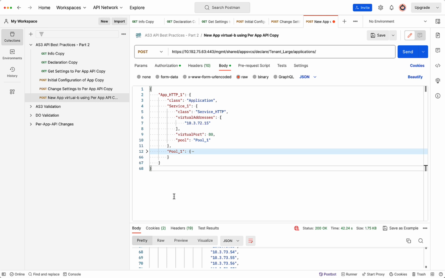So with regards to the second piece of AS3 best practices, this talks about how you can use the per app API feature to enhance your usability of AS3, to manipulate the configuration using smaller chunks, smaller pieces, to make those modifications during the day, and then potentially either take it back, or later on use a pipeline to actually push those configurations back if you want, or update the pipeline with the configuration changes that you made.